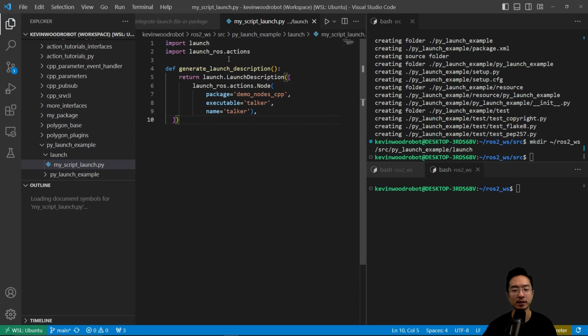And here what we have is import launch and import launch_ros.actions. As we can see, the general structure is we have a def generate_launch_description, and we're going to be returning launch.LaunchDescription. And inside, we're going to be returning a launch_ros.actions, and this is going to be of type Node. The parameters that we're setting are package, which is going to be demo_nodes_cpp, the executable is going to be talker, and the name will be talker. So this will be our launch file, which we will be using.